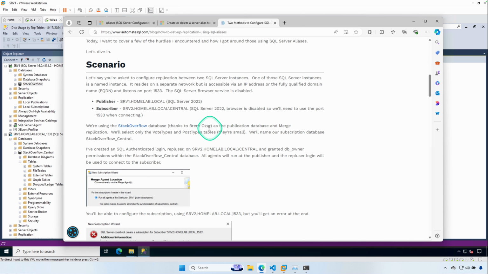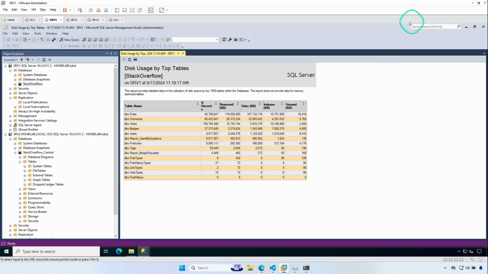We will be using the Stack Overflow database. So if you go to the blog post that goes along with this video, and I'll put a link down in the description, SRV1 is going to be our publisher, SRV2\central, but since I have the browser service disabled, I'm having to specify a port, which I've got configured to run on port 1533.